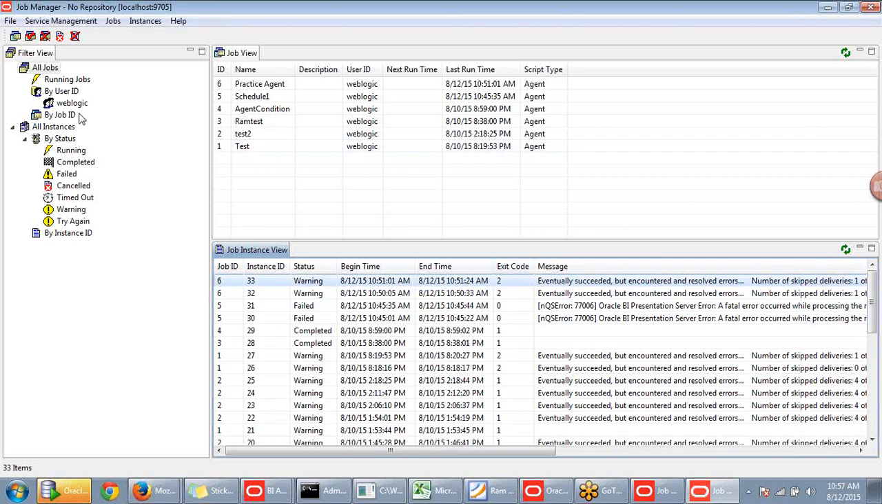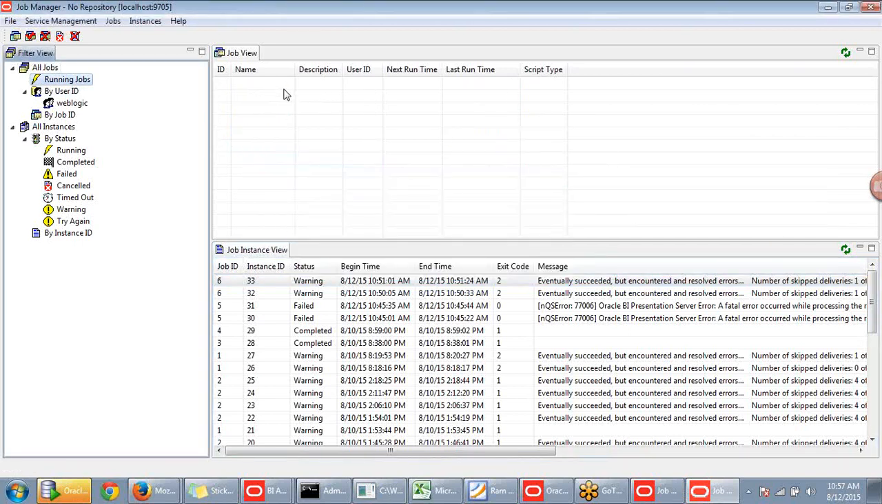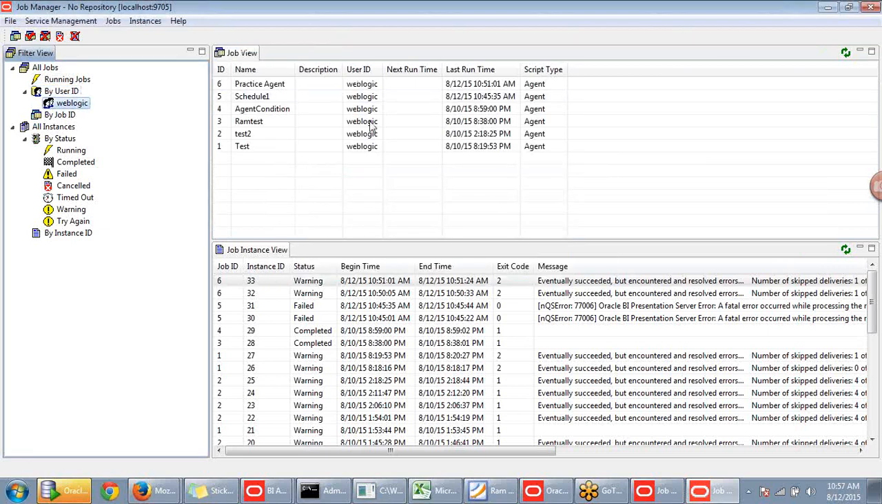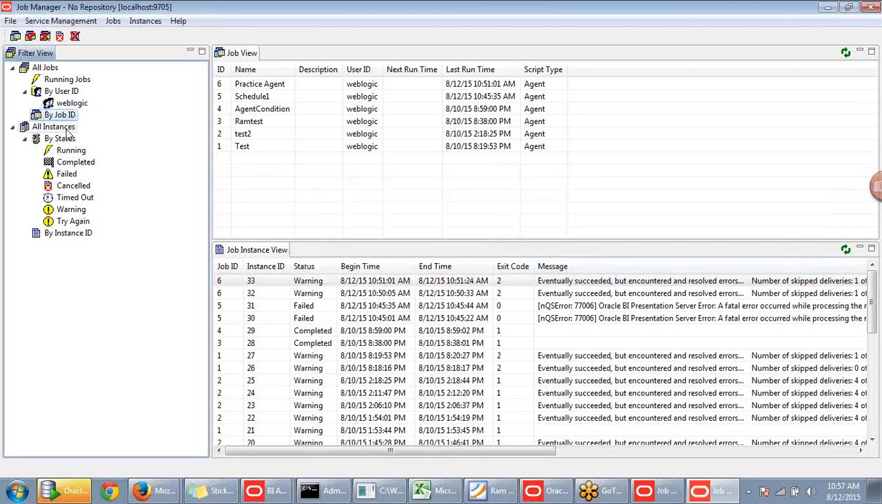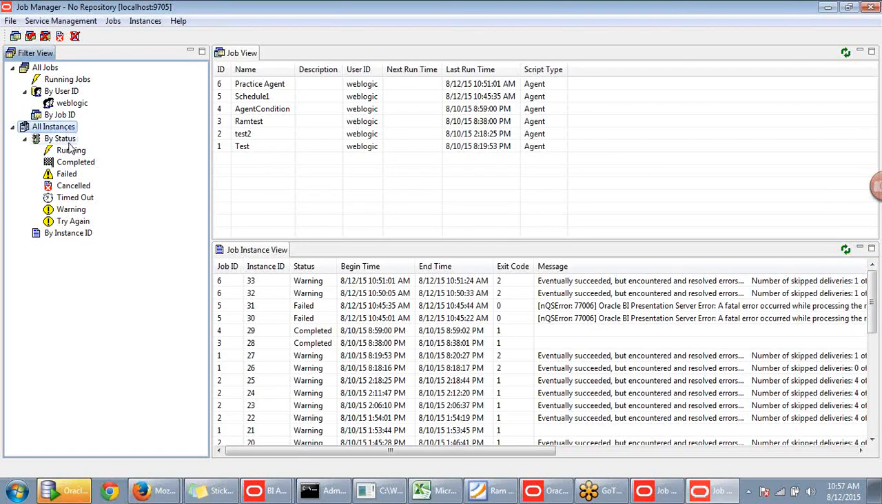In this job manager, by clicking on running jobs, we can see if there are any running agents currently, and we can watch them. If you want to watch anything by user ID, then we can click on jobs that belong to particular users. If you want to search by job ID, we can click on this job ID, and here we can watch things by instance.